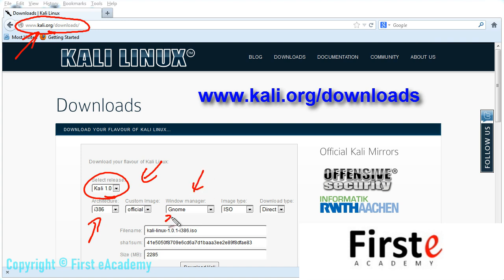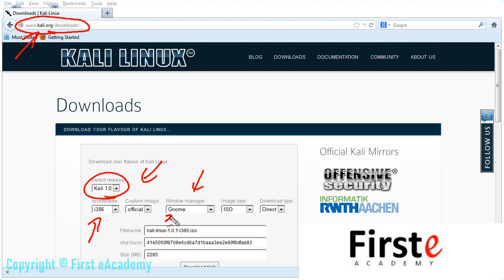Window manager, at the moment, they currently only have GNOME, but if we wanted to customize an ISO and use KDE or something else, we certainly could. It also has a SHA-1 checksum for us. Now, this checksum can be very handy in the fact that it could validate the integrity of that file.